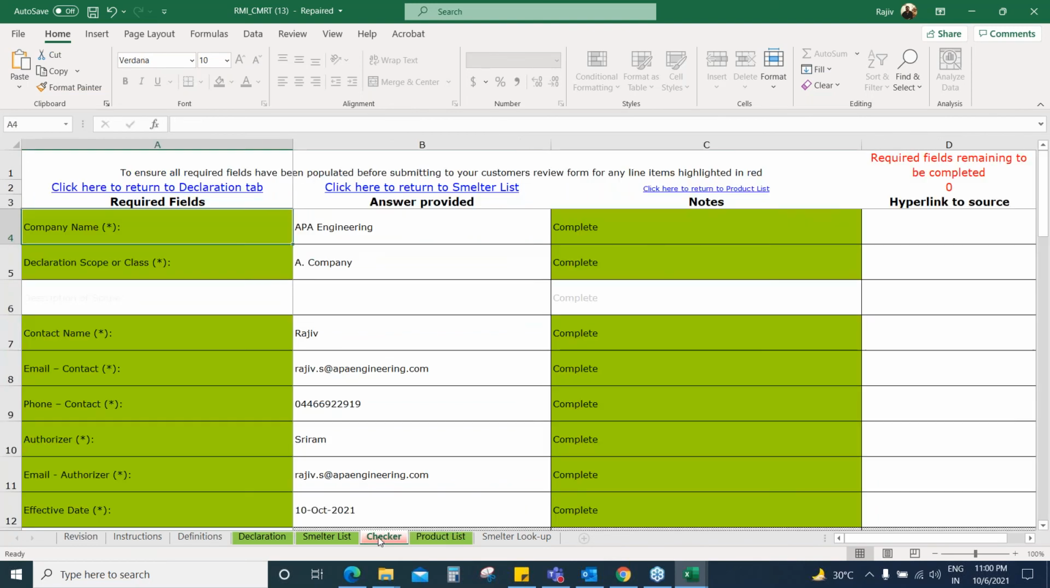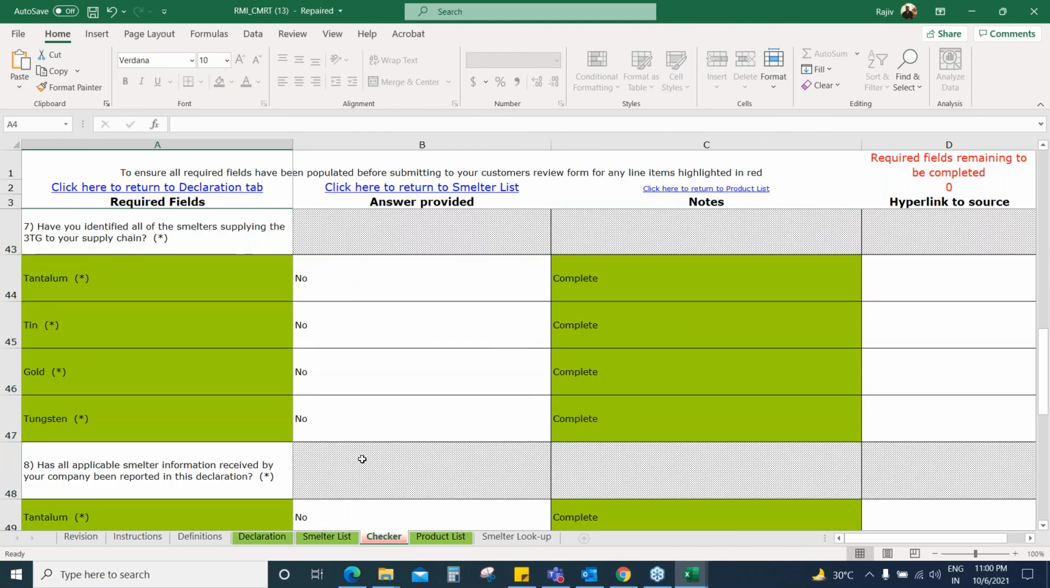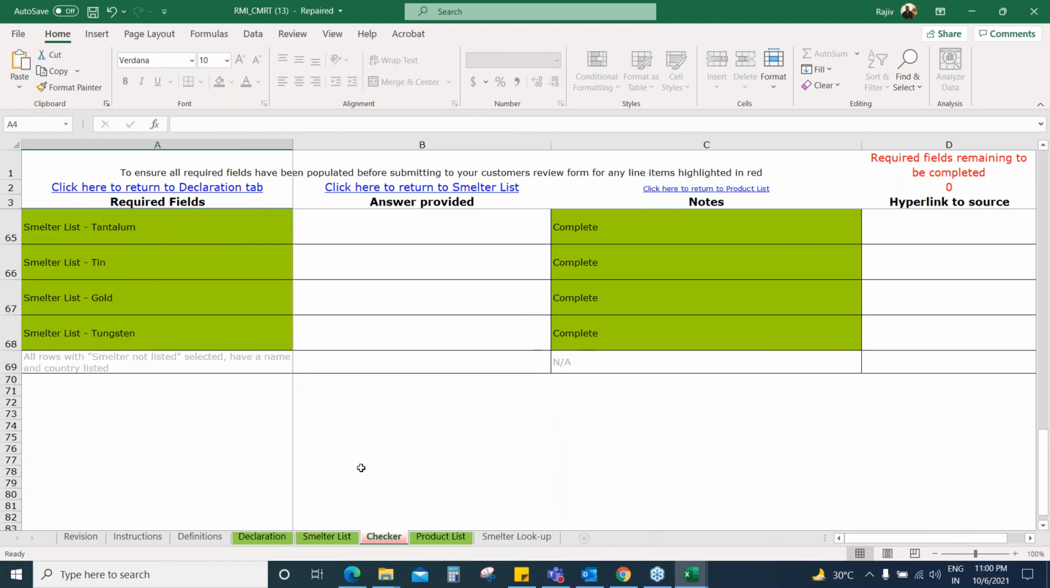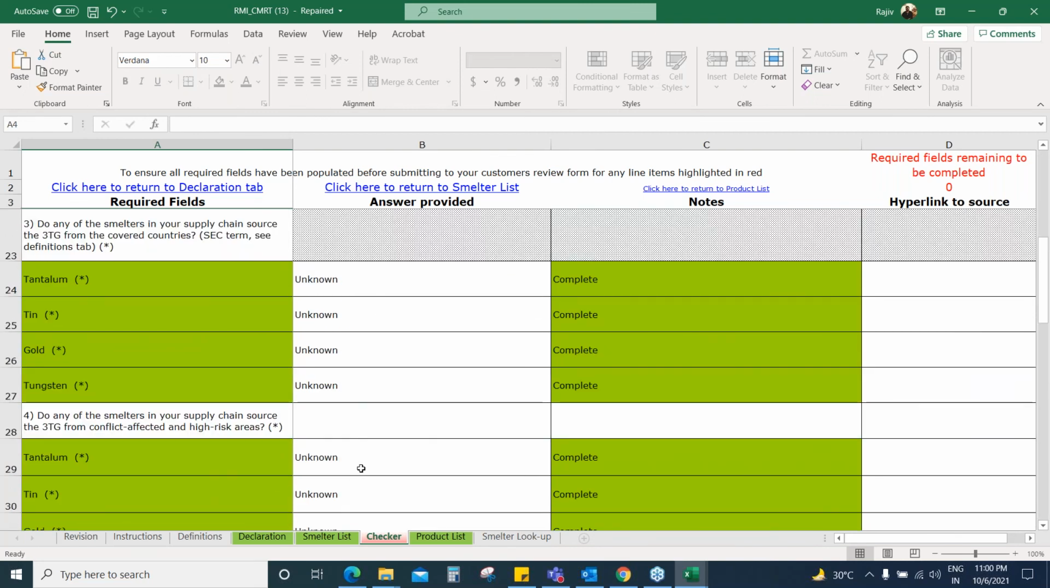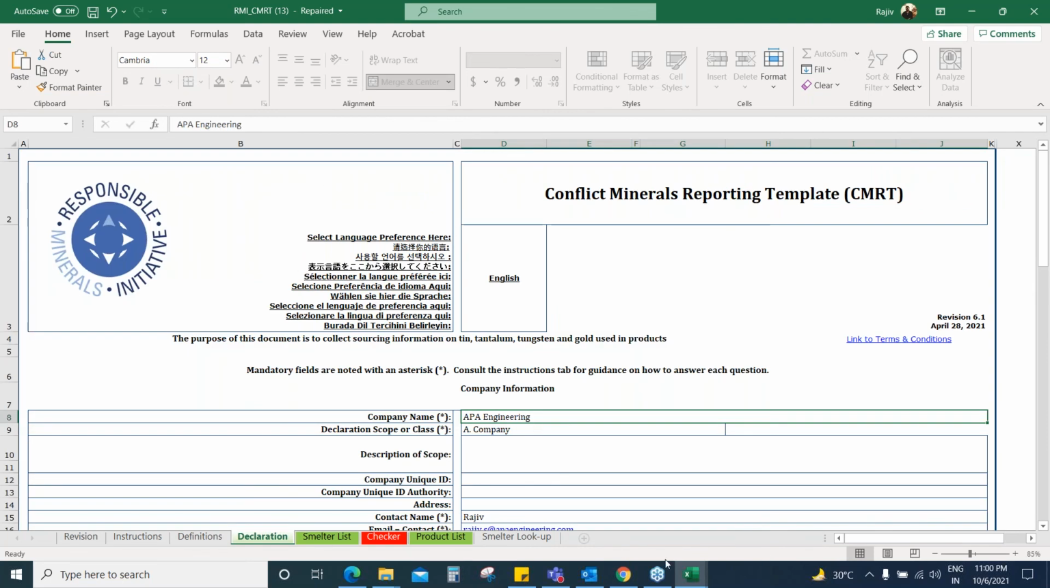And you can check in the checker that there is no red color, all are green. So it is completely a 100% report. So you can just directly download from the tool and submit it to the customer. Thank you. I request Karen to conclude.